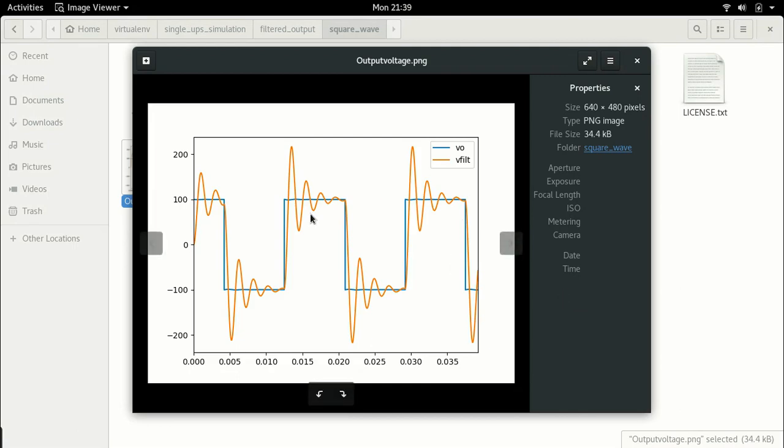Now the blue line is the output voltage, which is our rectangular waveform. The orange line is the filtered output. Now a few comments. This orange line isn't really doing much. All we've done is to put some oscillations around it. Now you might wonder where these oscillations are coming from.